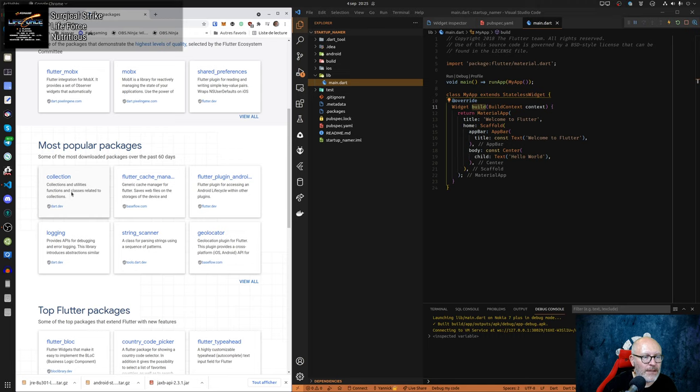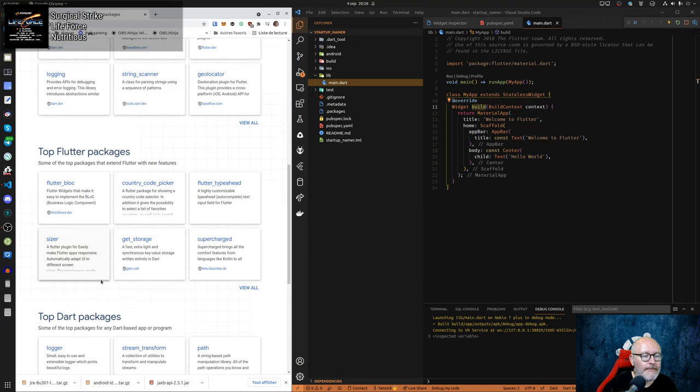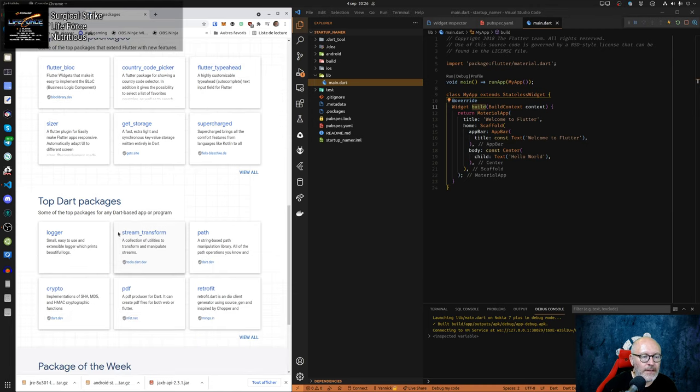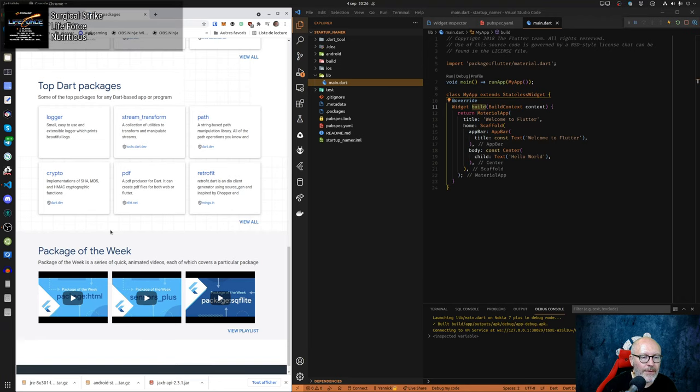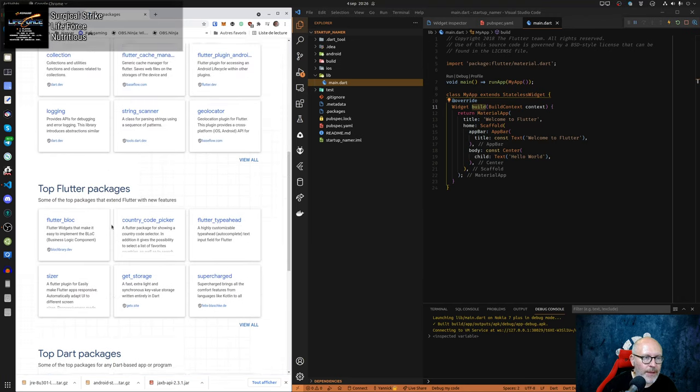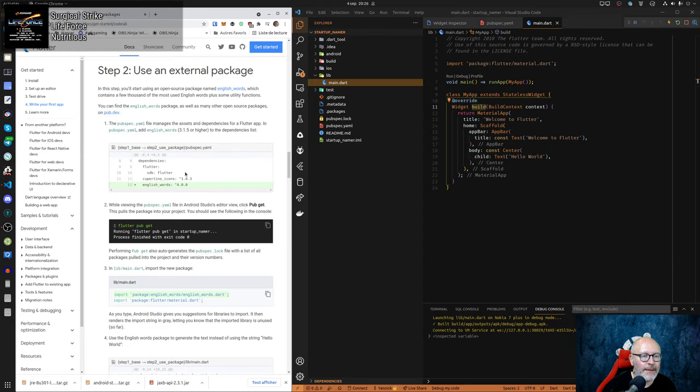And then most popular packages: collections, utilities function and classes related to collections. Okay, logging, always useful. Cache manager, Flutter plugin, Android. Flutter plugin for accessing an Android lifecycle within other plugins. Okay. Geolocator, yes, can be useful on a mobile app. String scanner for parsing strings using a sequence of pattern. Nice. Country code picker. Flutter type ahead. Oh, used to autocomplete text. Okay, so I guess instead of reinventing the wheel, maybe have a look at this pub.dev site.